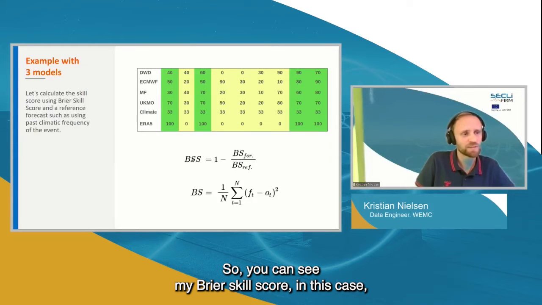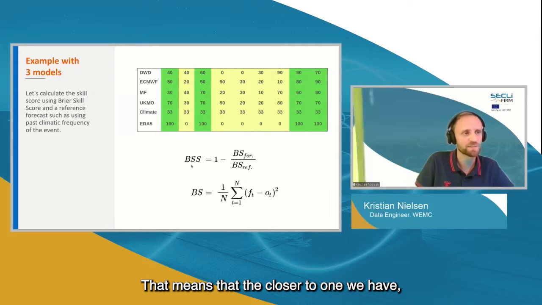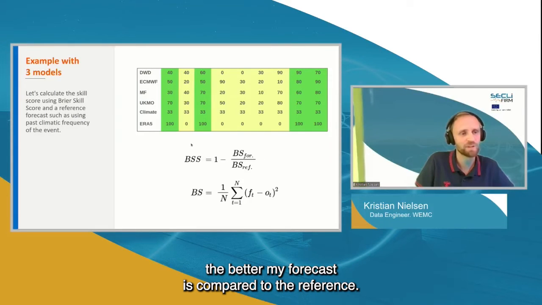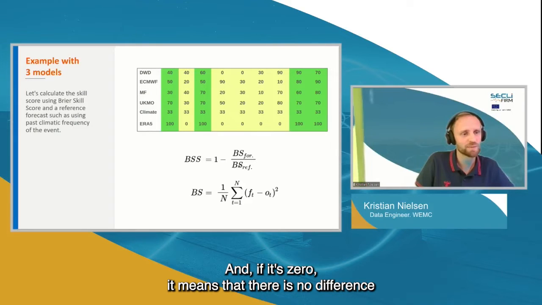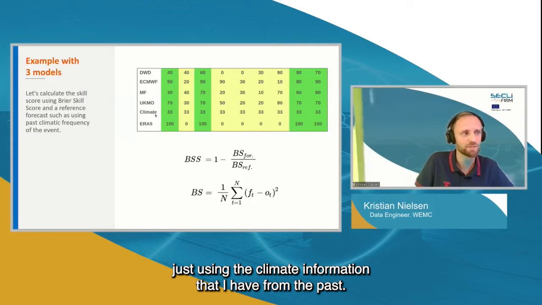So you can see my Brier skill score in this case is 1 minus the difference between the forecast and the reference. That means that the closer to 1 we get, the better my forecast is compared to the reference. And if it's 0, it means that my forecast is not giving a better skill than just using the climate information that I have from the past.